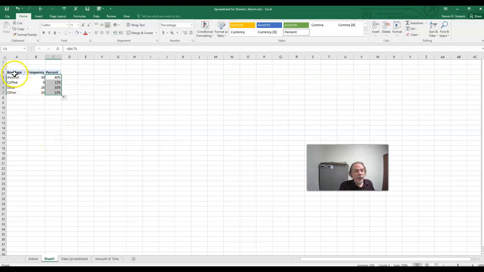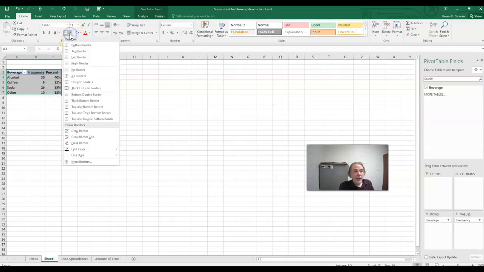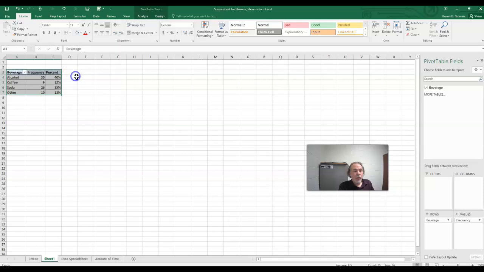Now I want to add the grid line border, so I'm going to select the whole table and go up here and select all borders. And while it's all selected, I'm also going to center everything horizontally and vertically. I'm clicking these two center icons. So now I've got the table set up the way I want it.